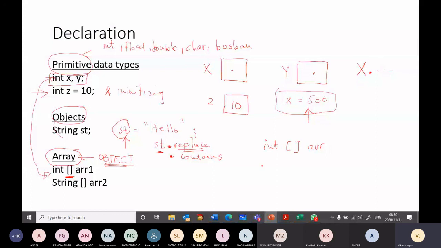If you are declaring a normal integer variable like x, this is how we are very familiar with it. But if you're now declaring an array, then you just add the square brackets to it, and that means whatever I'm working with is an array, it's not a variable.